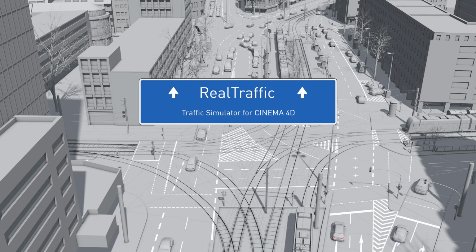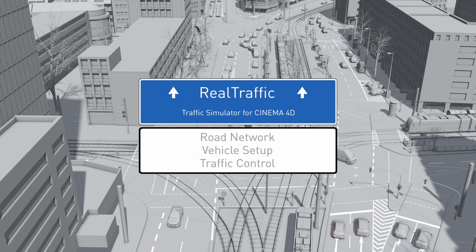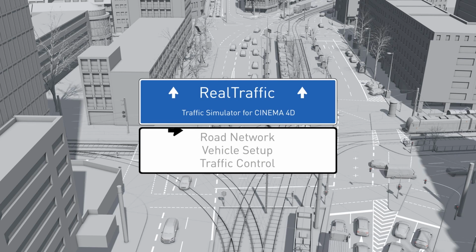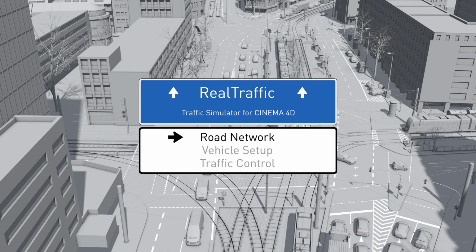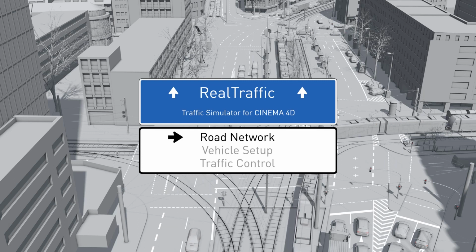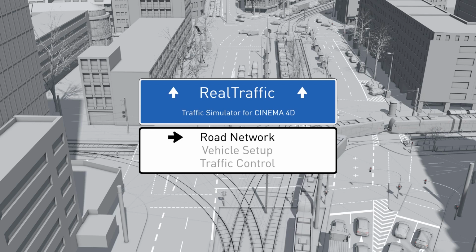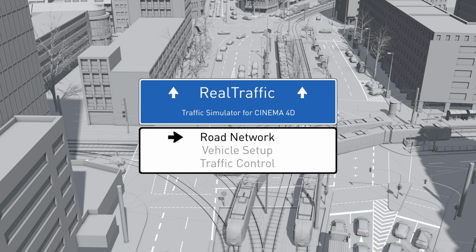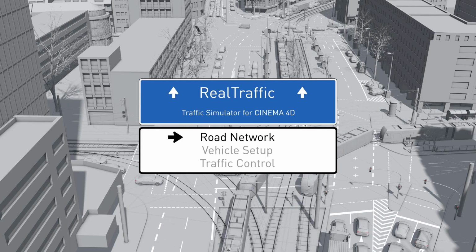Cinema 4D. This tutorial is divided into 3 parts, starting with the road network. The second part deals with vehicles, and in the last part I'll put it all together. We will add some traffic lights and traffic volumes and other controls.